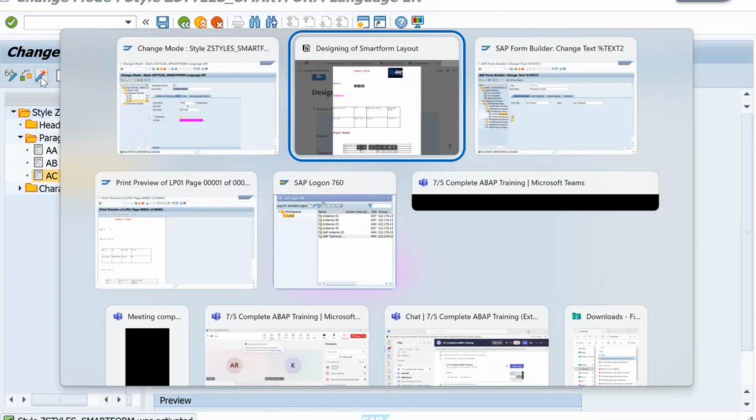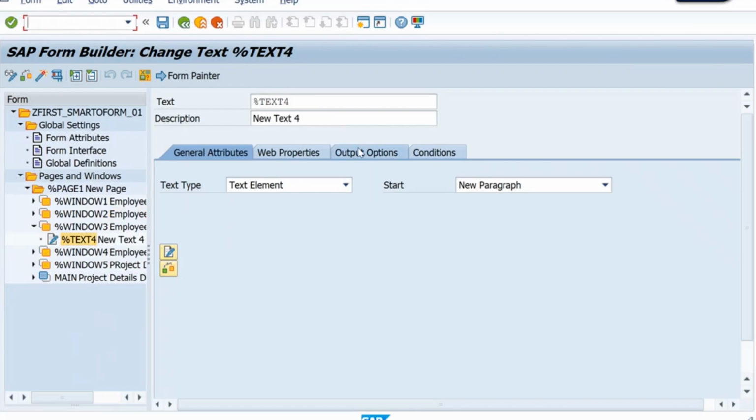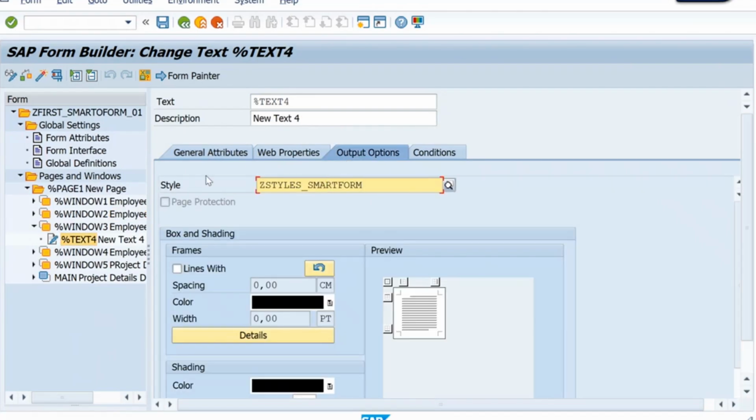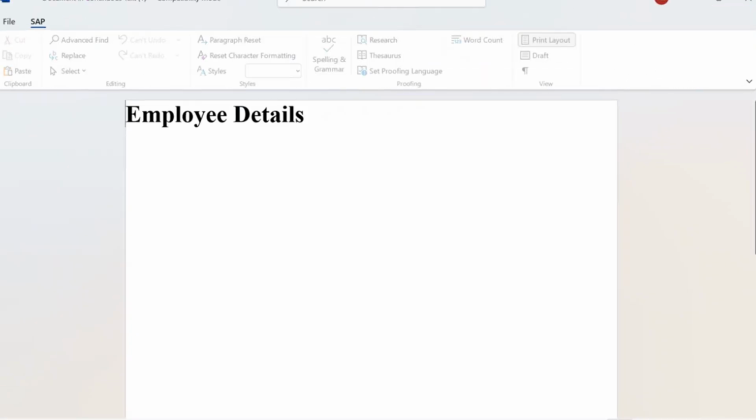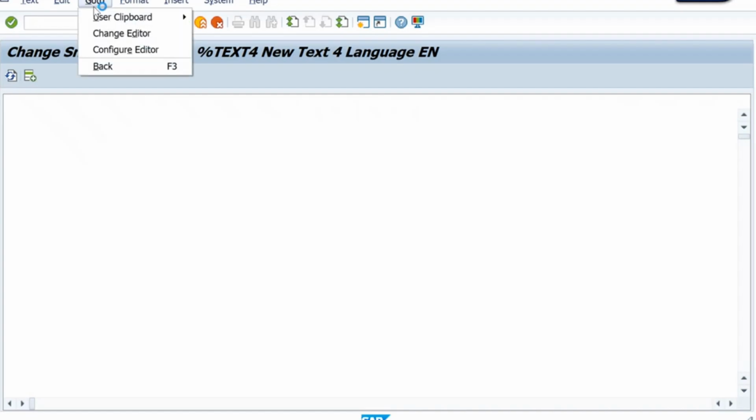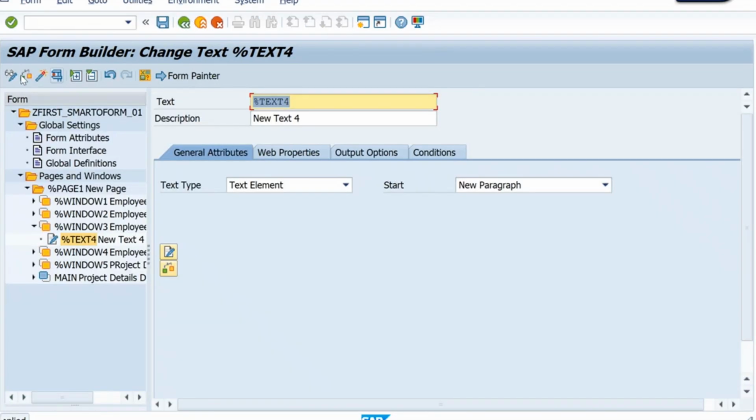Now I'll go back here, my third window, text. Here I will again paste my smart style. Go back to general attribute, text editor, and go to and change editor. So here I will be passing AC and go back, activate it. Okay. So that one is also there now.